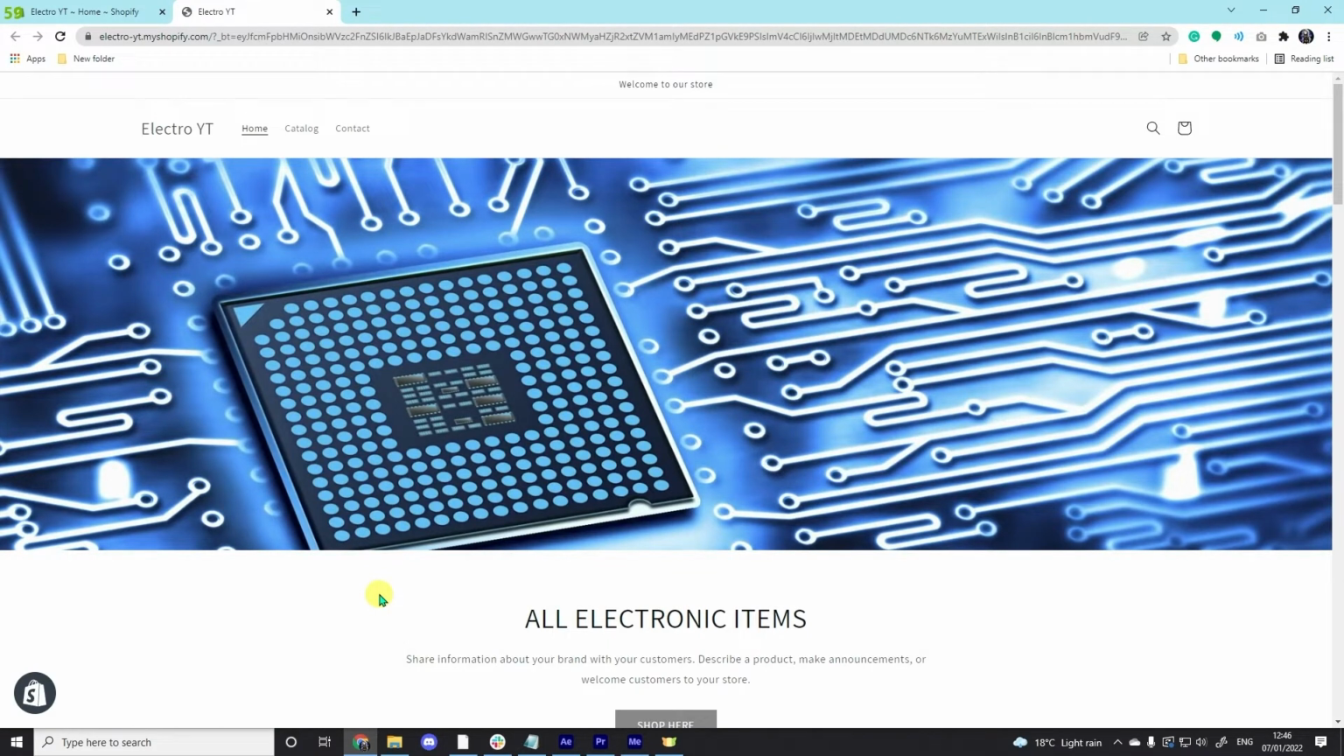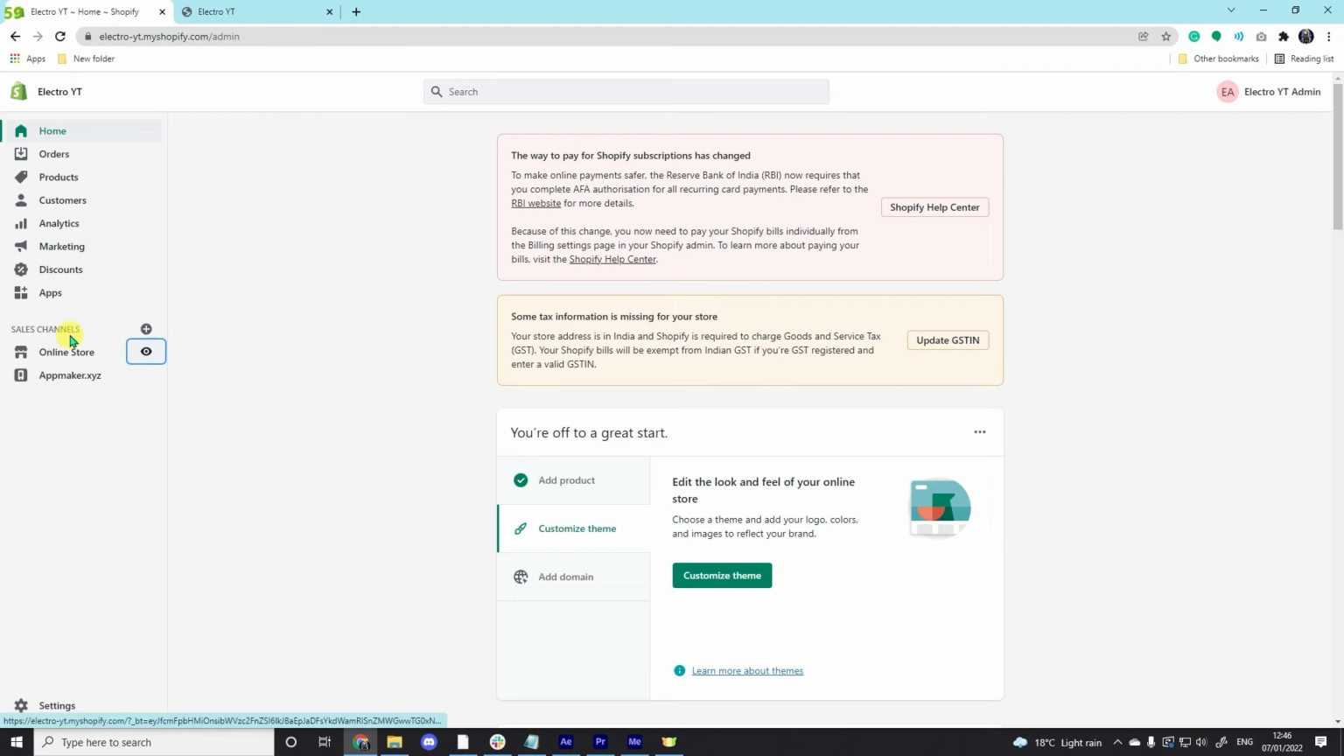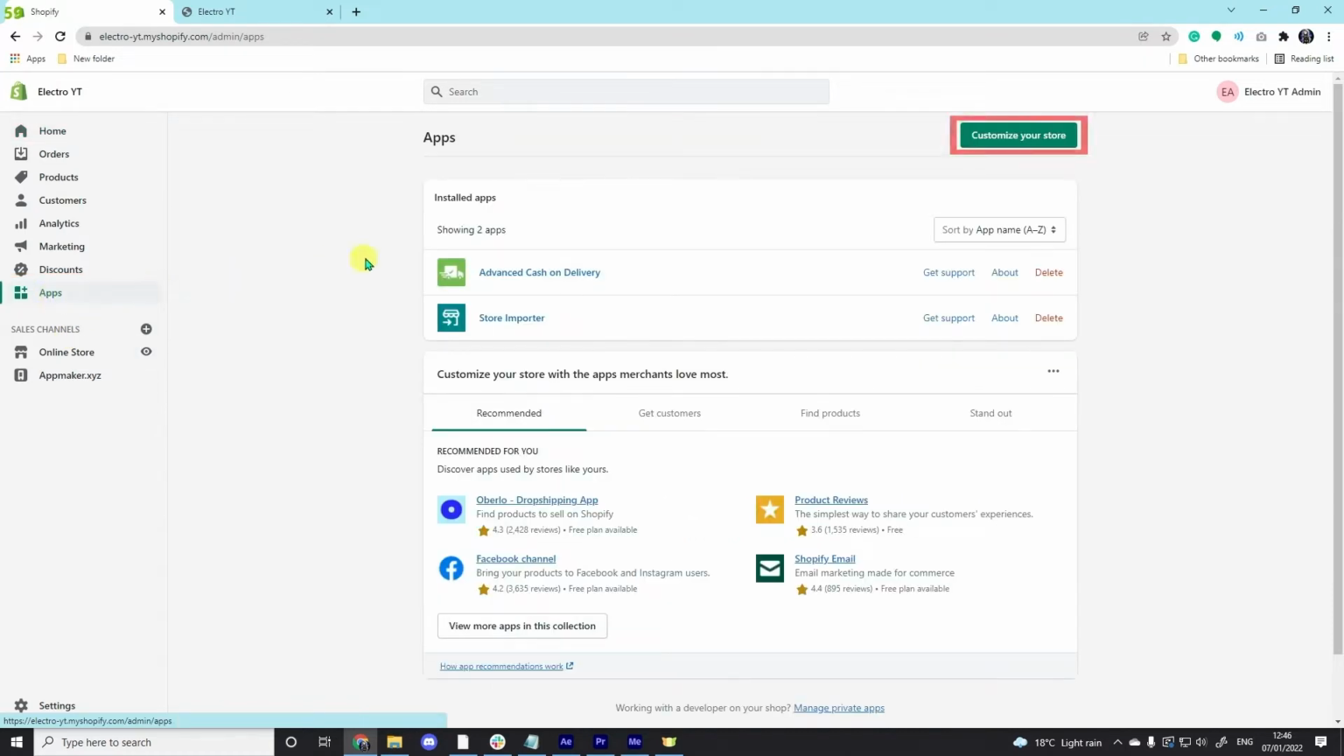This is a basic Shopify store. Let's add a loyalty program to this web store. So, to add a reward program, first, you need to add an app. Log into your Shopify dashboard. From here, go to Apps. Click Customize Your Store.